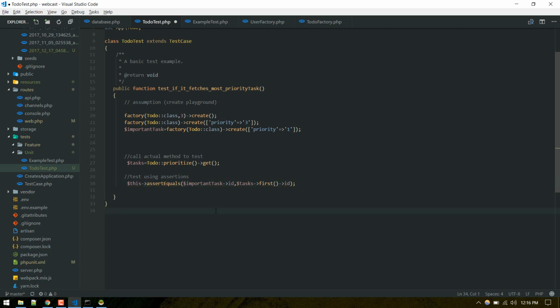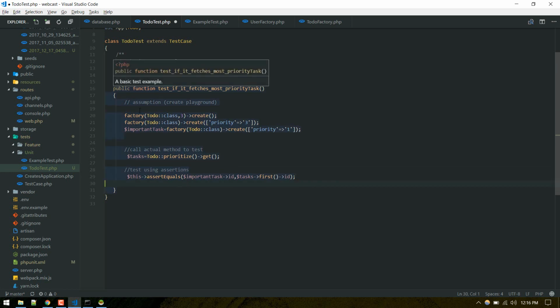Okay, so we have written the test which fetches the most priority tasks. We just randomly created some data and we call this method. We haven't created this method, this query scope yet, so we are just writing the test, and then we'll write the necessary methods to just pass this test. This is the test driven development approach, where you write your test first and then you write the necessary methods to just pass this test to implement this feature.